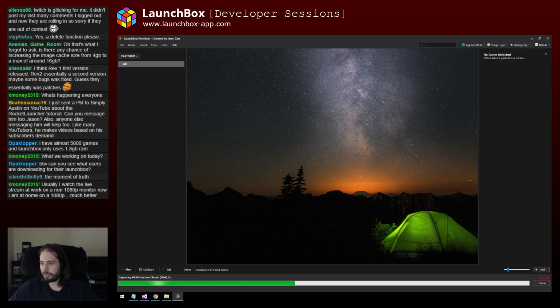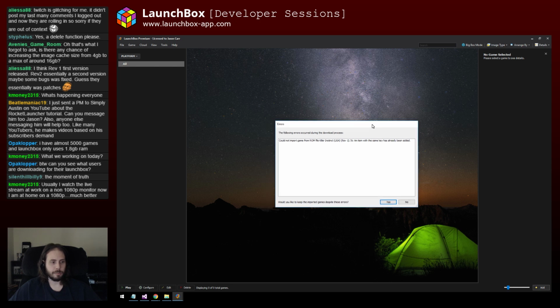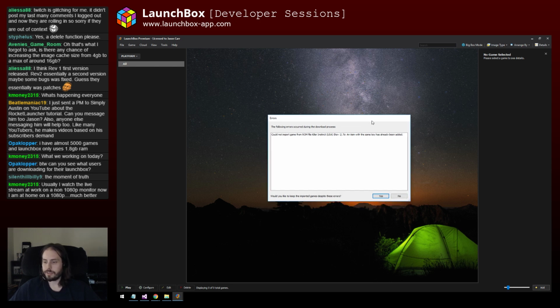Opac, can you see what users are downloading for their LaunchBox? No, not really. I don't know exactly what you mean. Can I see what users are doing? No, not currently. I've tried to keep privacy up. The only thing I do see is when people run an update check when they start up the app. So I have an idea how many times people are running the application. As long as they haven't disabled the updates, I know how many times people open the application. But that's all I see. I don't know anything else really.